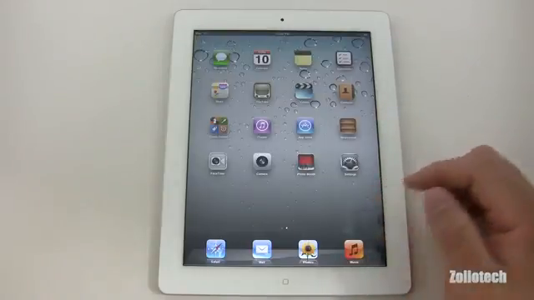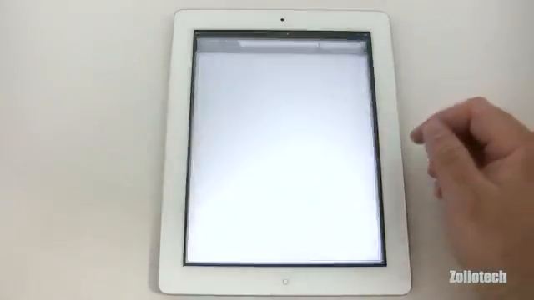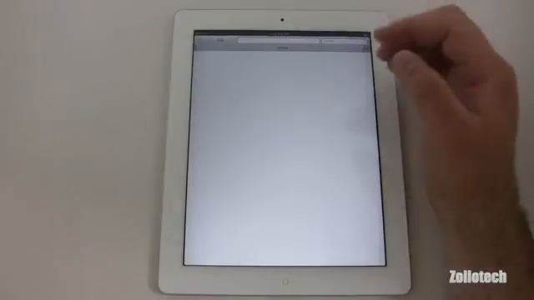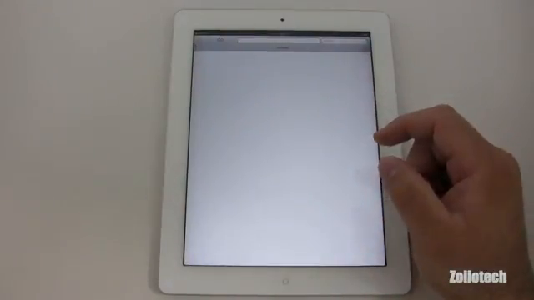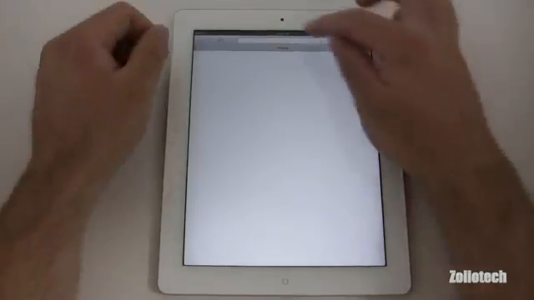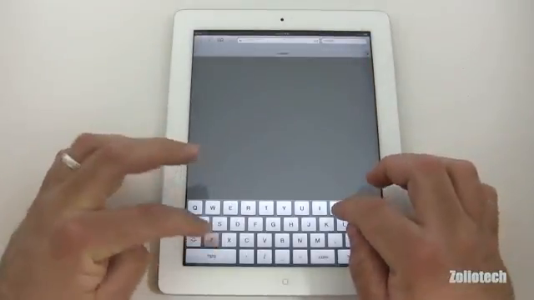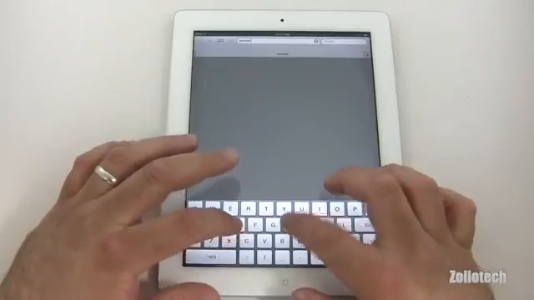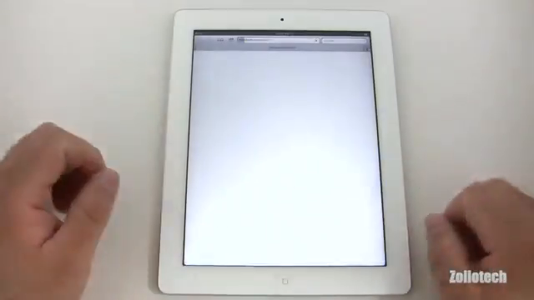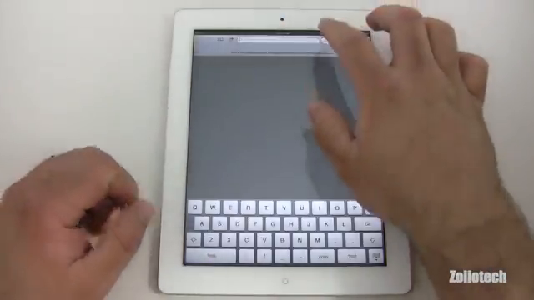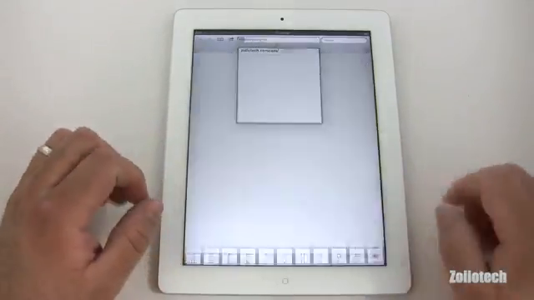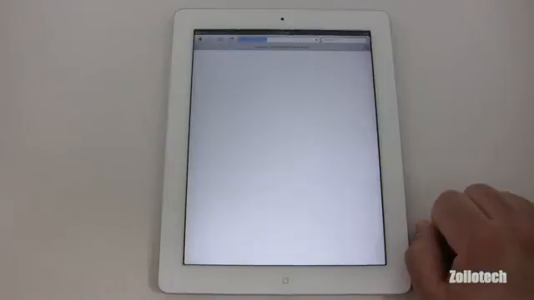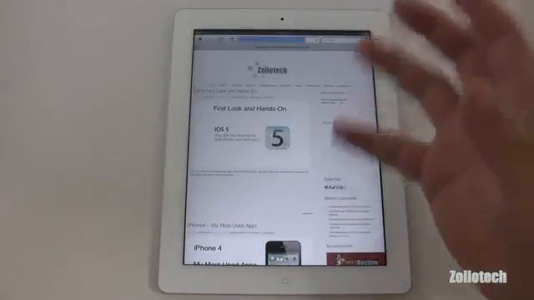Now, they've updated a lot of different things. One of the things would be the browser. Instead of having all of these different little pages like they did before, they've added tabs similar to the Zoom tablet. And let's go ahead and check out Zollotech. It's supposed to be a faster browser. Well, that's not very right. It's supposed to be faster overall, and it's supposed to have the ability to do a reader, as they call it.